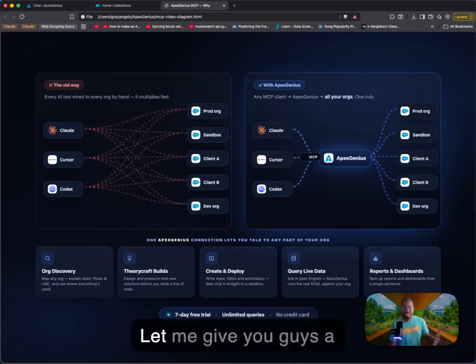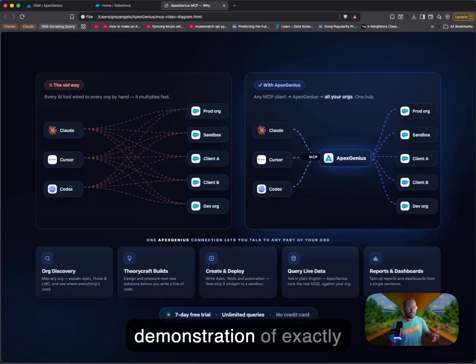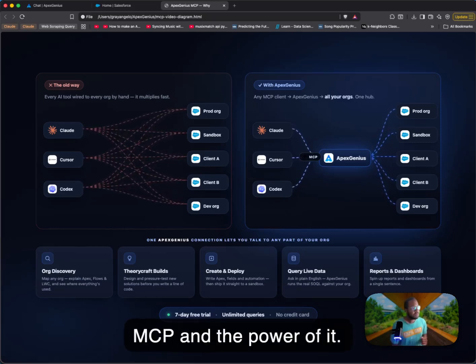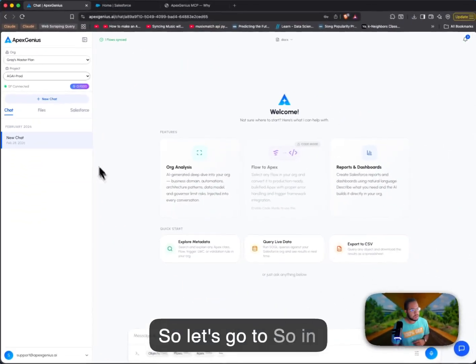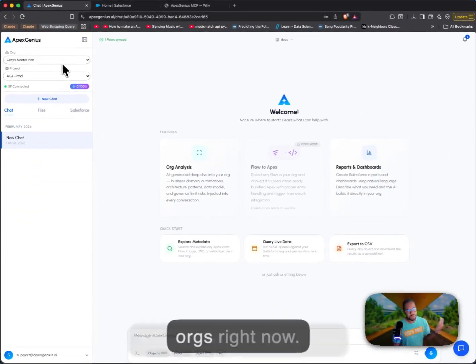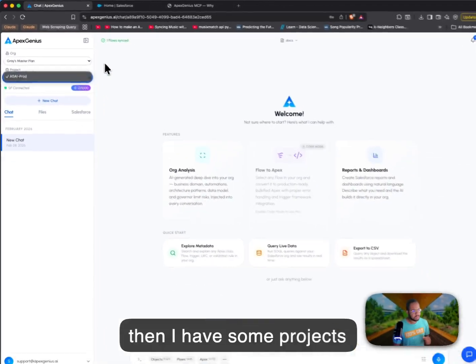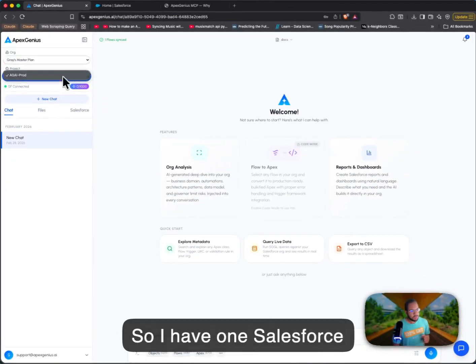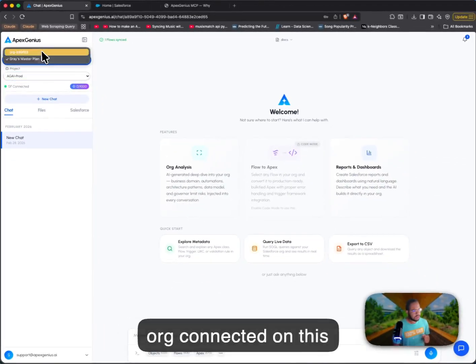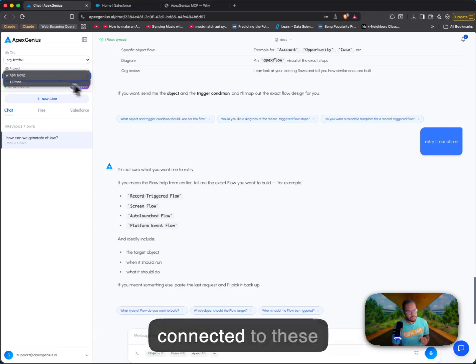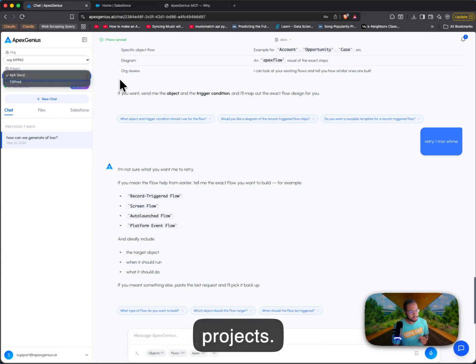So, enough talk. Let me give you guys a demonstration of exactly how to use ApexGenius MCP and the power of it. So let's go to ApexGenius. In ApexGenius, I have two orgs right now. An org is a company, and then I have some projects under it. So I have one Salesforce org connected on this project. I go over to here. I have two Salesforce orgs connected to these projects.